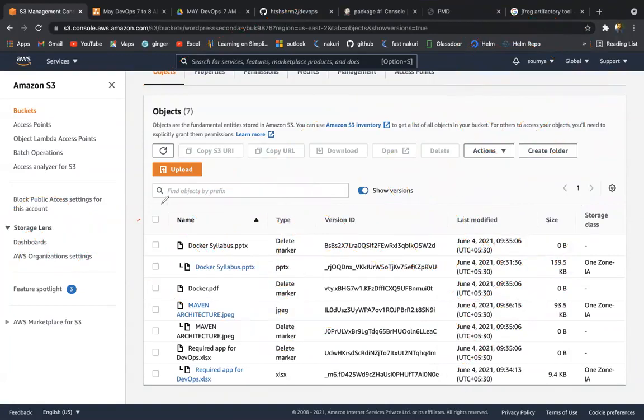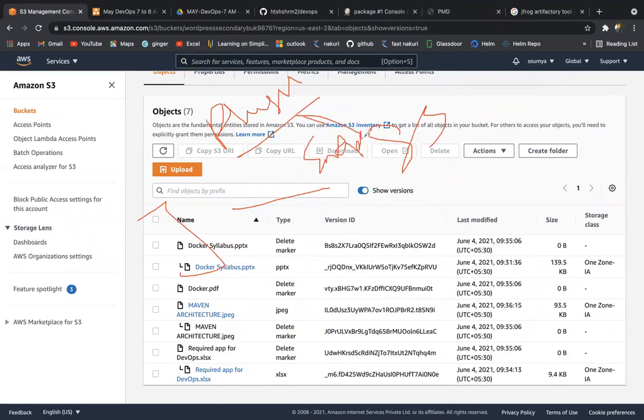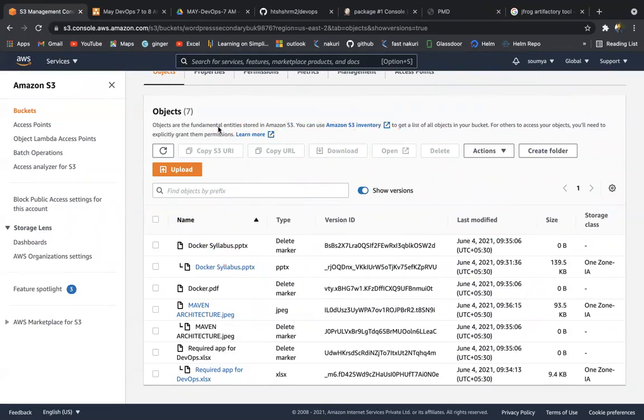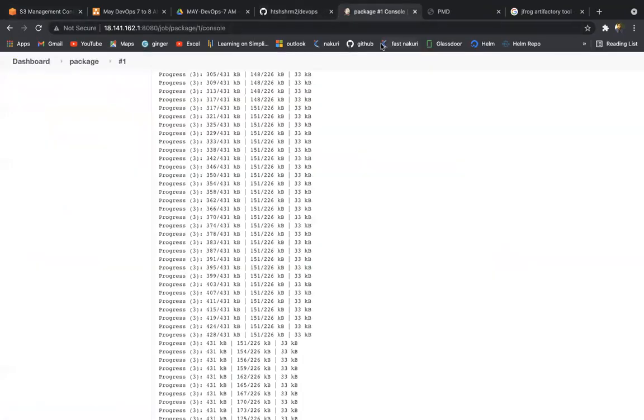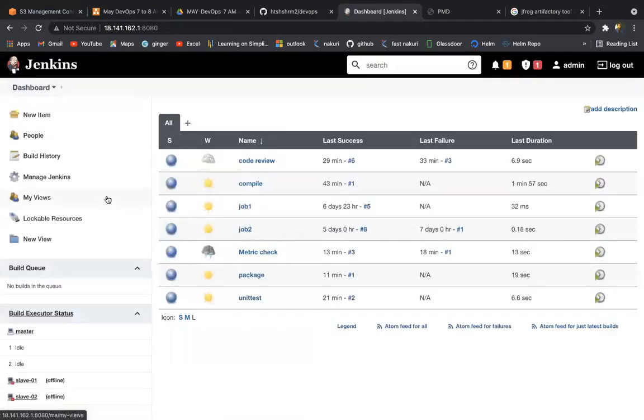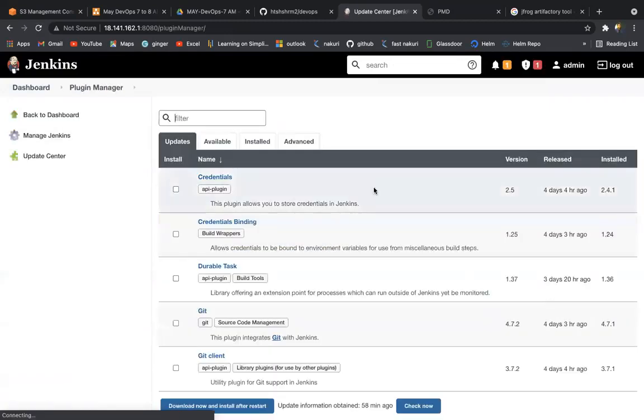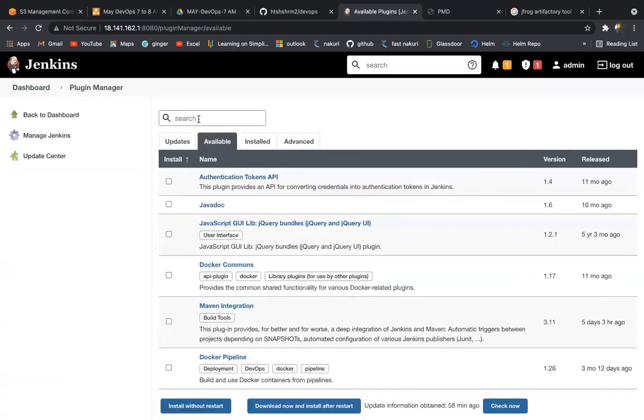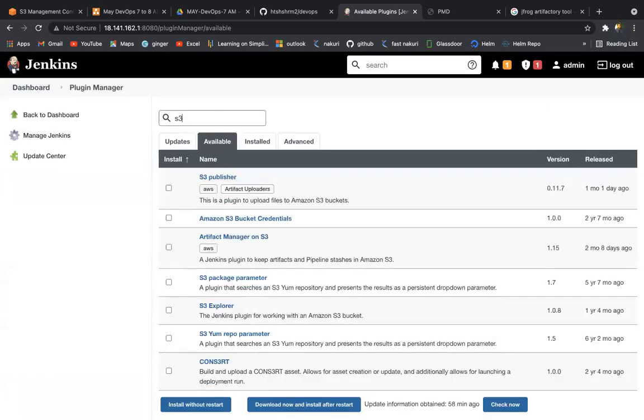Now, between Jenkins and S3, how can we make the connection? You need to configure a plugin. In this plugin, we need to import your S3 bucket endpoints. I'm not sure whether this plugin will be available. Let me cross verify. Go back to the dashboard, and here, Manage Jenkins, Manage Plugins, S3 plugin. Let's see S3.